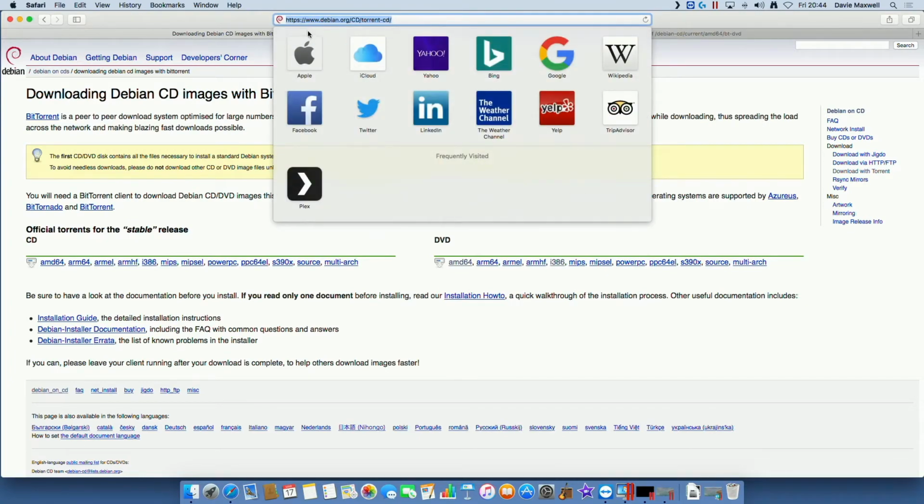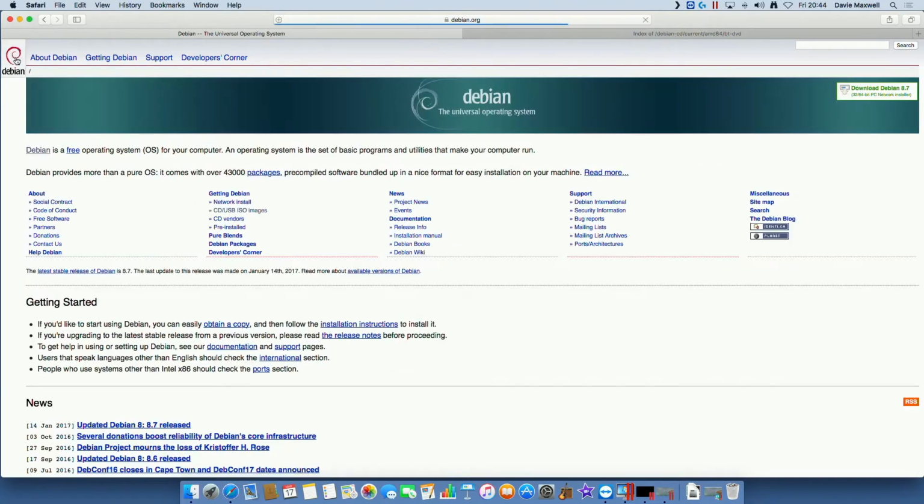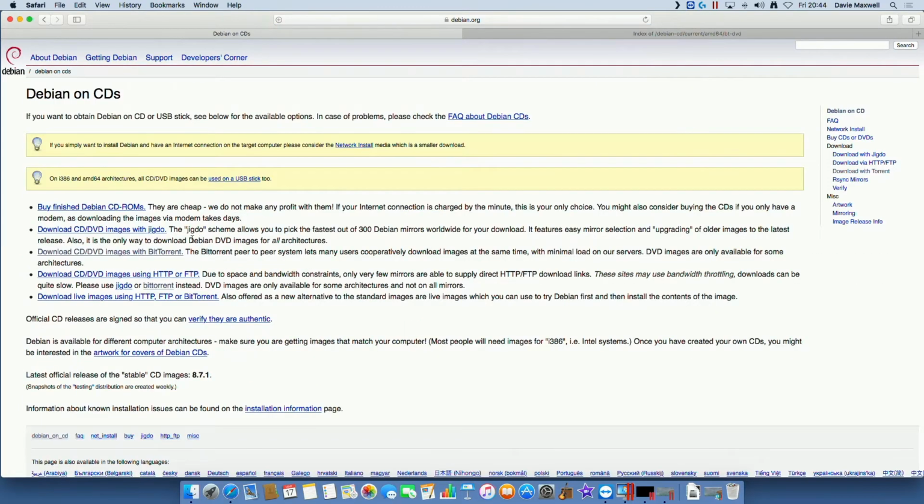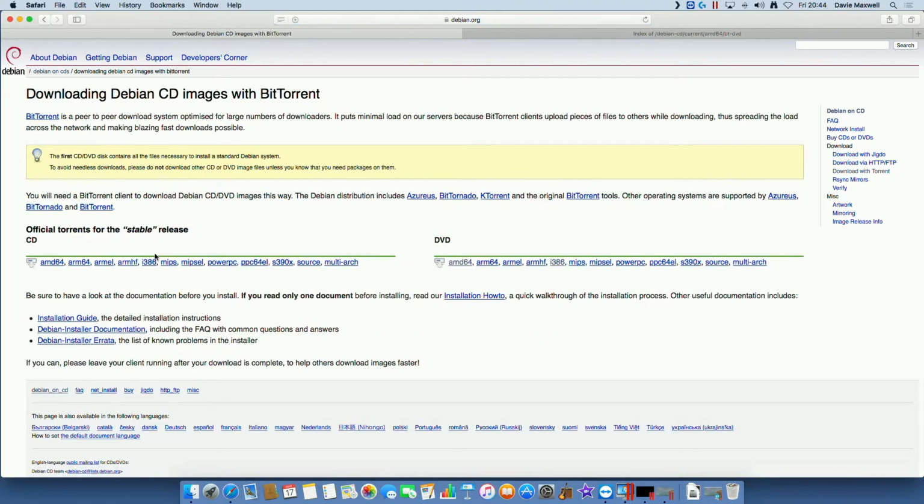So the address is www.debian.org. We'll just go back to the main website. I would click on Getting Debian CD/USB ISO, and then I downloaded them via BitTorrent, but you can select HTTP or FTP, whichever you prefer. And I selected the DVD image, and I downloaded the AMD 64 one, which is for 64-bit systems. You can also download the x86 one, which is the i386, and that would be for non-64-bit systems.